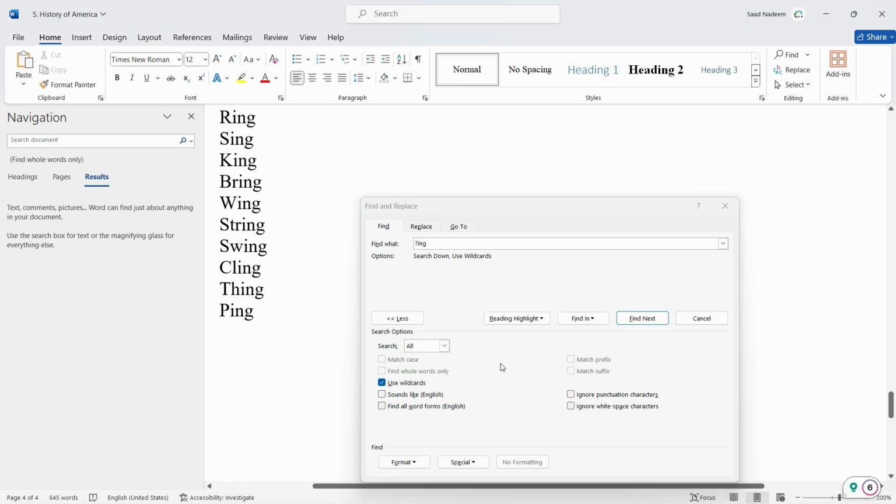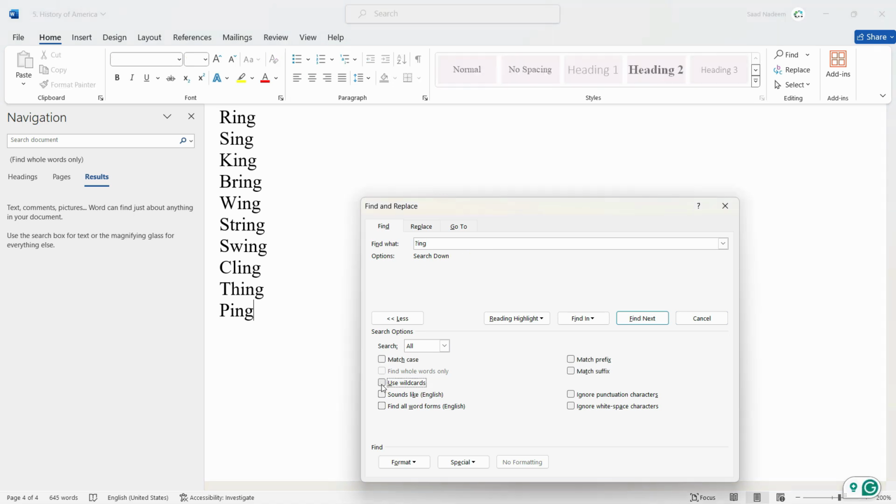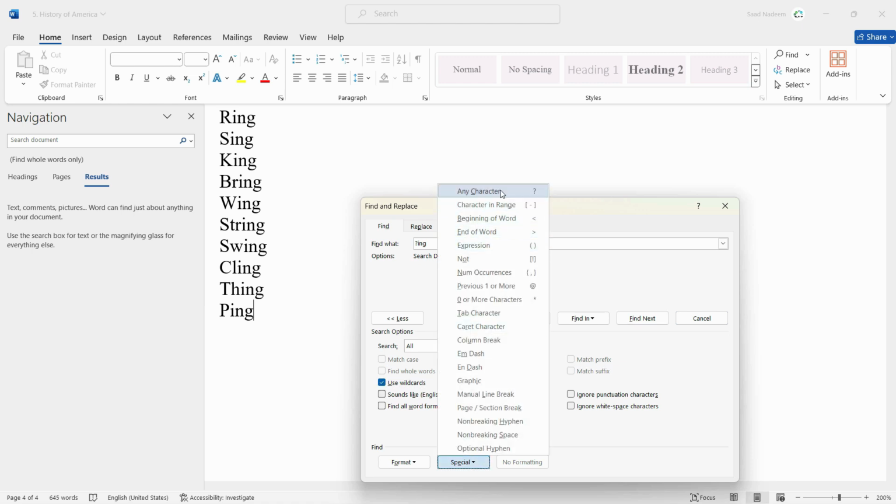Not only for this criteria, you can specify a lot of other things in the wildcards. For example, if I want to find according to a certain format, or let's say I want to find a special character, I can just specify it.